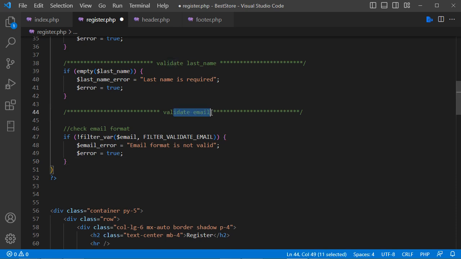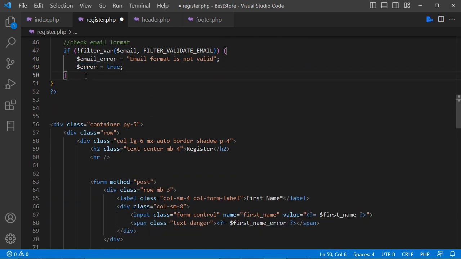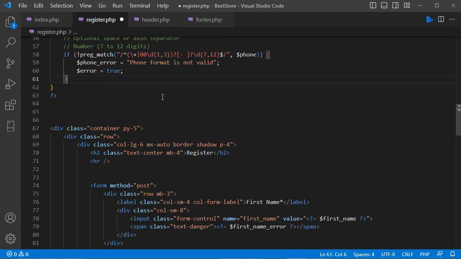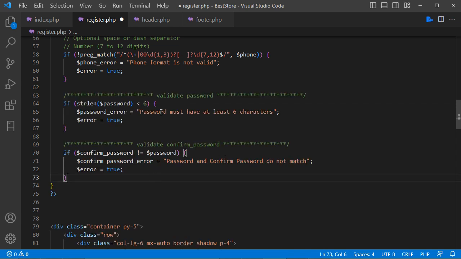Then we will validate the email address. So if the email address does not have the email address format, then we can display email format is not valid and we can set error to true. Then we will validate the phone number. So the phone number should have a valid format. If it does not have a valid format, then we can display this error message. Then we will validate the password and the confirm password. Let's save the file.